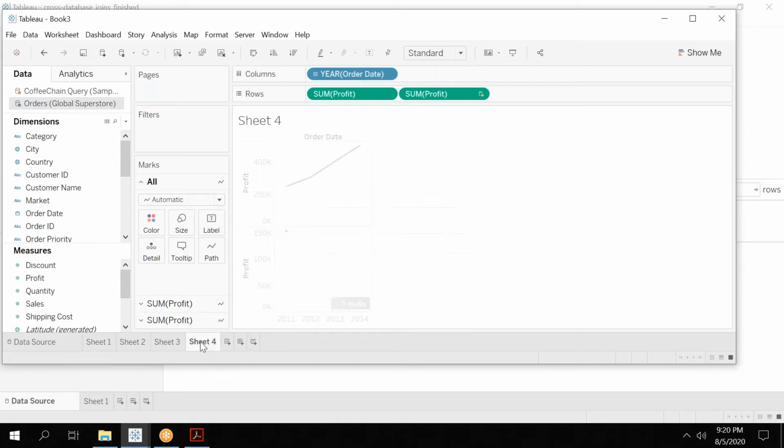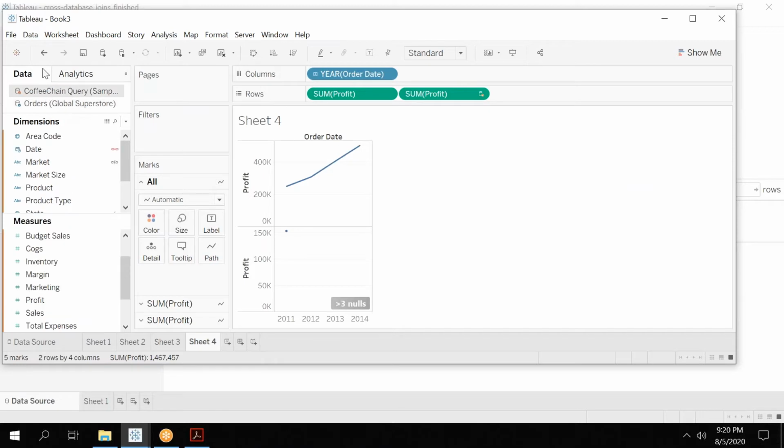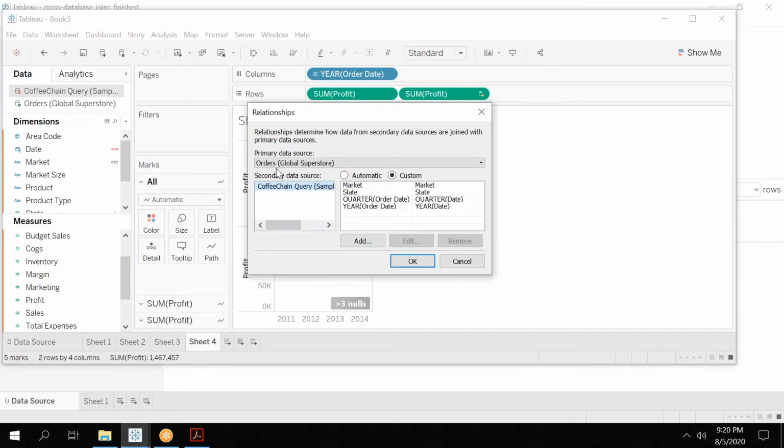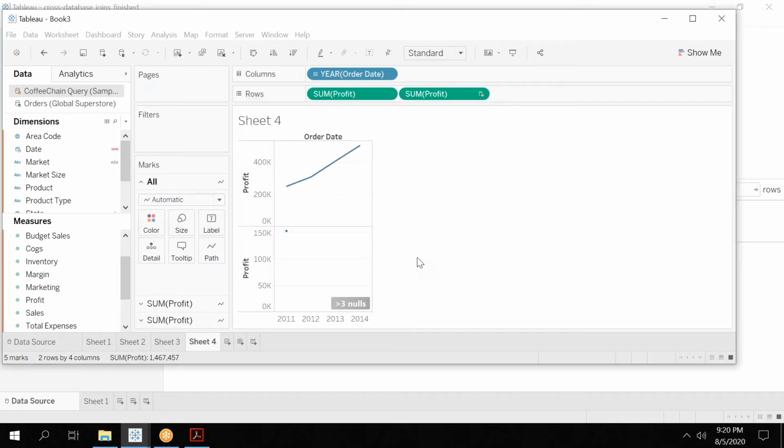Now, next thing is I want to click on this coffee chain, go to data, and edit relationship. Now, in this case, I want to bring this coffee chain as my primary data source, and this order is my secondary data source.